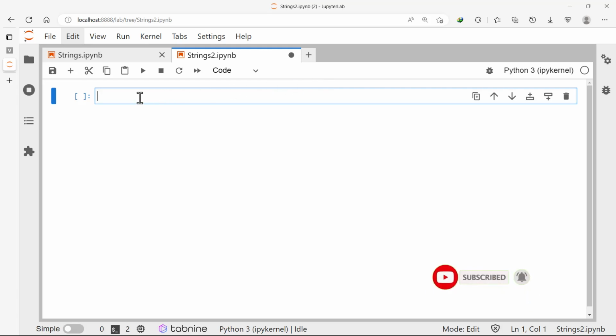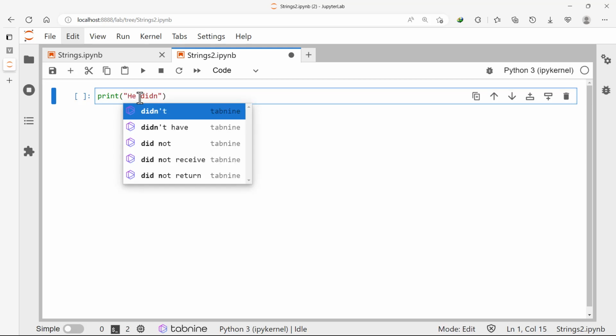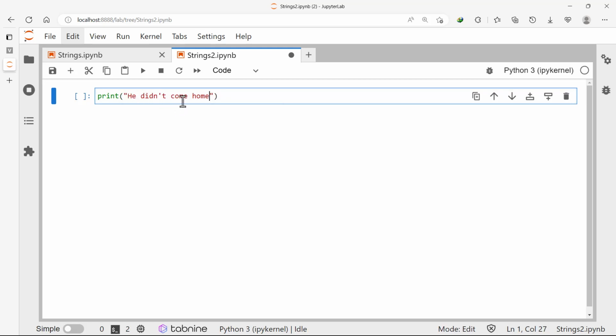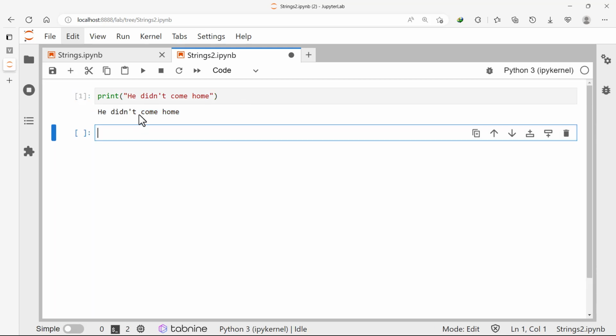Let's say we want to print "he didn't come home". How will we do this? Since strings are enclosed in quotation marks, and we are having the contractional word didn't, let's see how we can go about this. We want to print he didn't come home. So this is one way that we can do this, using double quotations, and then for the contractional word we use a single quote. So if we print this, we will have he didn't come home.